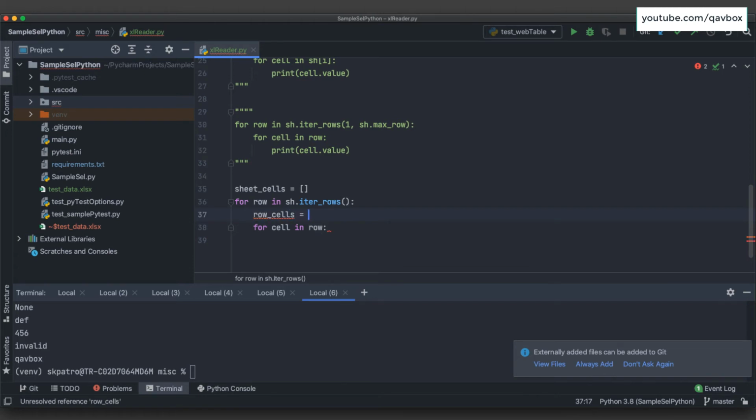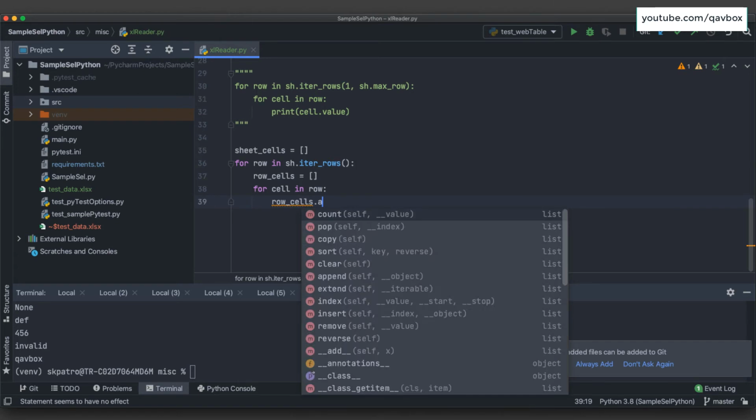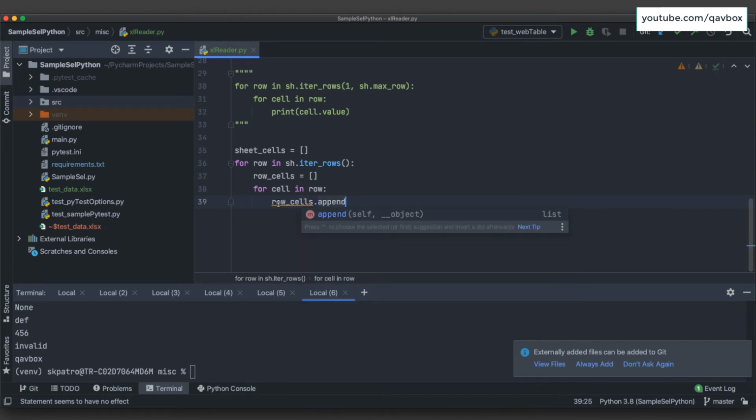Here each time I'm taking a row data. Whatever row data I'm getting, I will be assigning to this one. Now let's keep that here. In this for loop, whatever row cells I'm creating here, this will hold, dot append. Basically I'm taking each cell into this row. That is what I'm doing.